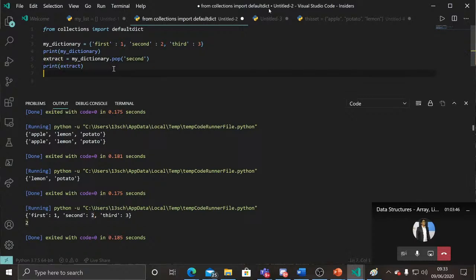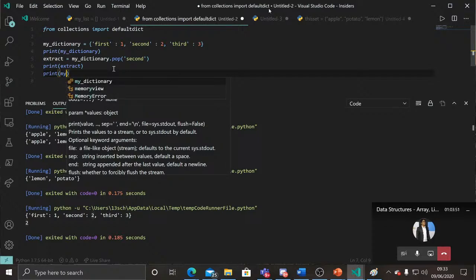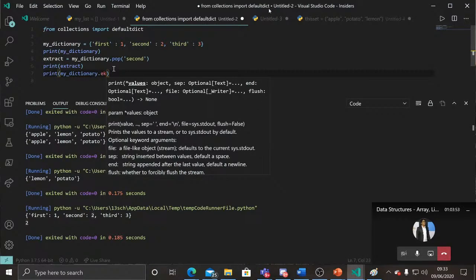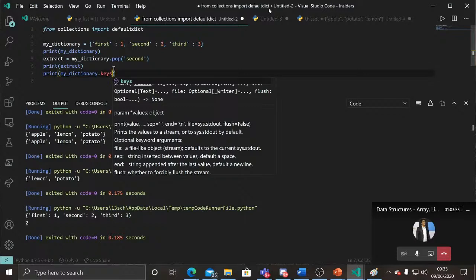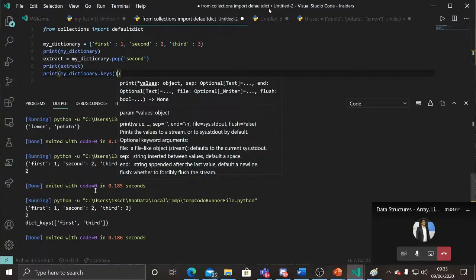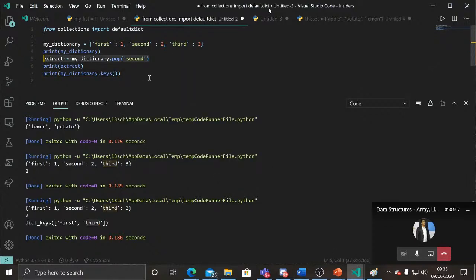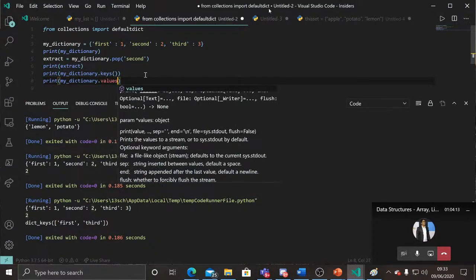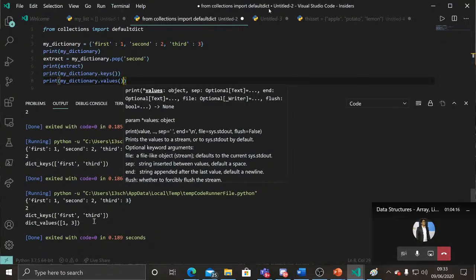Let's print my dictionary. I want all the keys in our dictionary. So you have your keys and values. I want to print all of the keys we have. So we have first and third. I've already popped second from my dictionary. Let's say I just want the values. My dictionary dot values, we'll print all the values. So I've got 1 and 3.